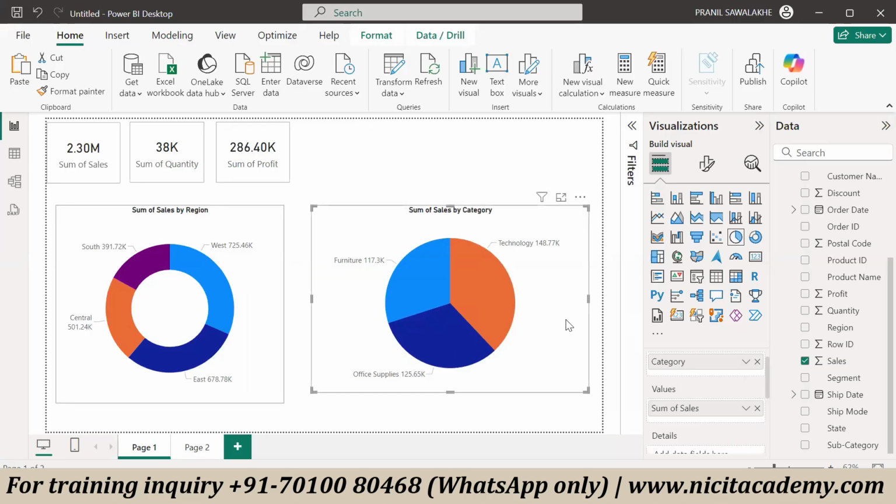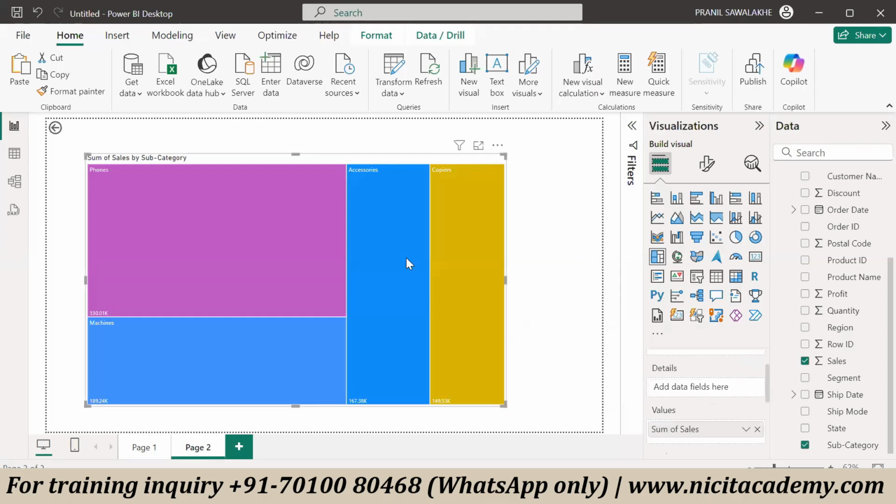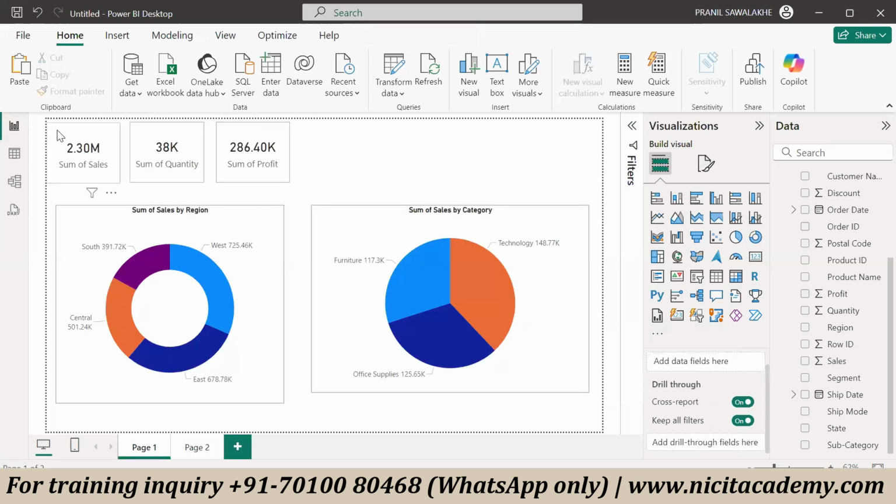In this first report, whenever we want to use that cross report, the cross report should be on. And this drill through is there. That is fine. If we are using the drill through, that is fine. But the only thing is the cross report should be on. So this is the first report.